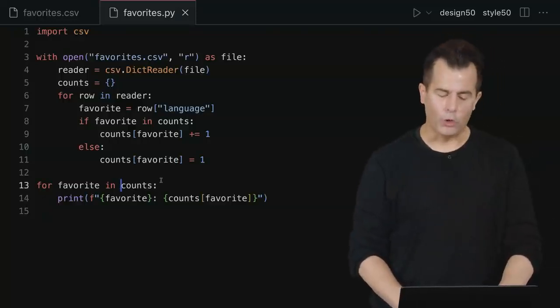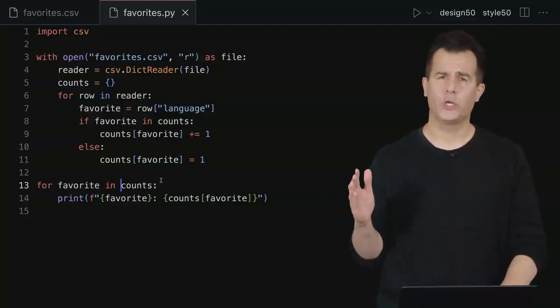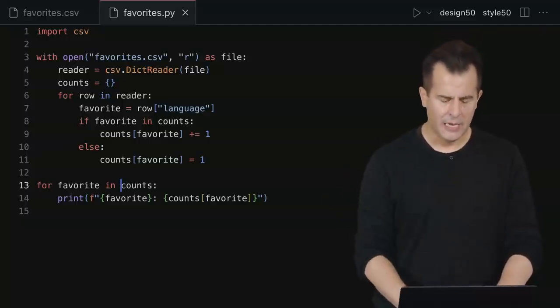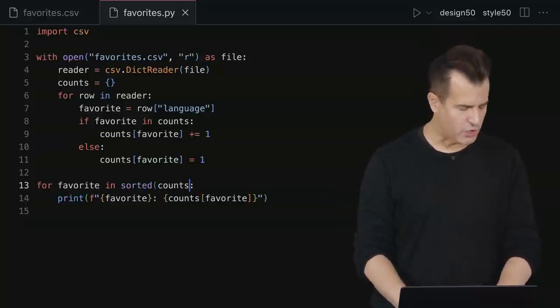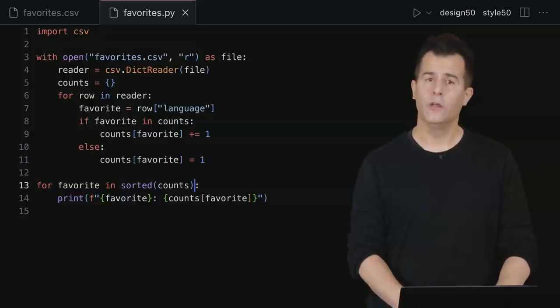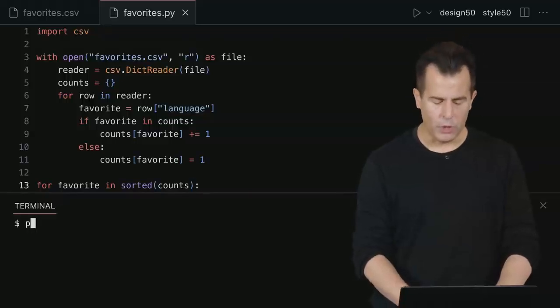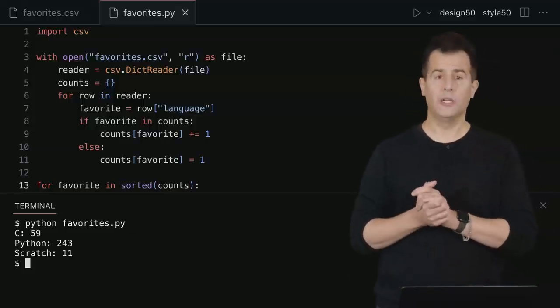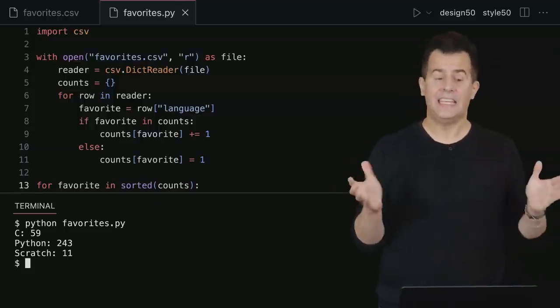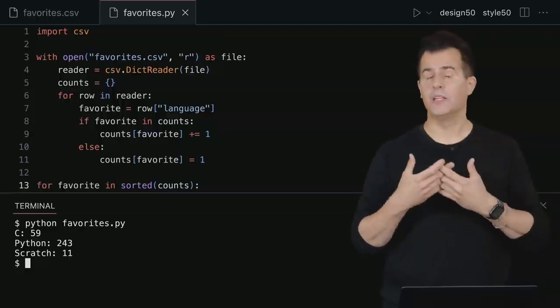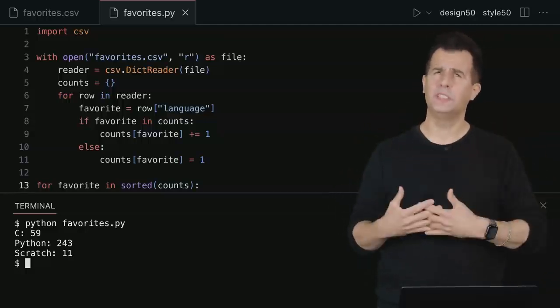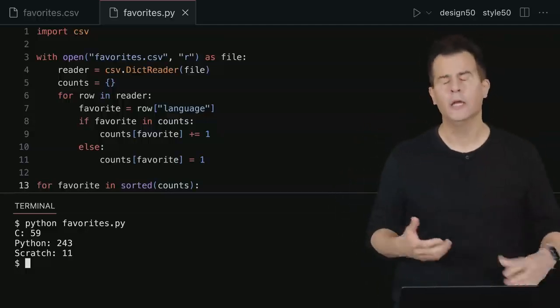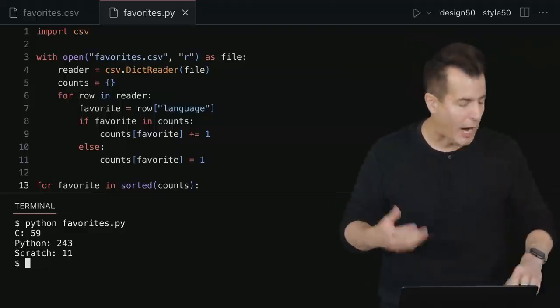Down here in my for loop, instead of just blindly iterating over the dictionary from first key to last key, let's actually sort those counts first by using Python's sorted function. And then in my terminal window here, let me run python favorites.py again, enter. And now you'll see that I've actually sorted them by the keys themselves, C and then Python, then Scratch. So it's not the same order in which I printed them. Now it seems to be doing it alphabetically, but I do seem to have some control over how I'm printing this here file.